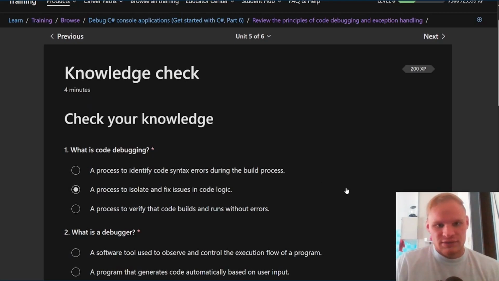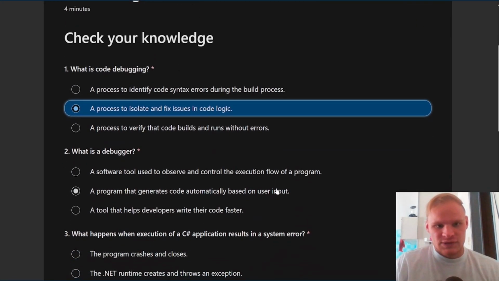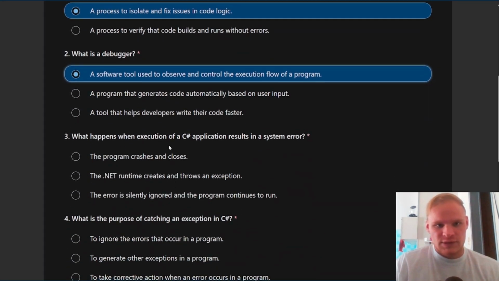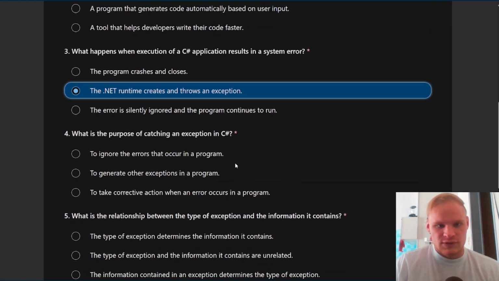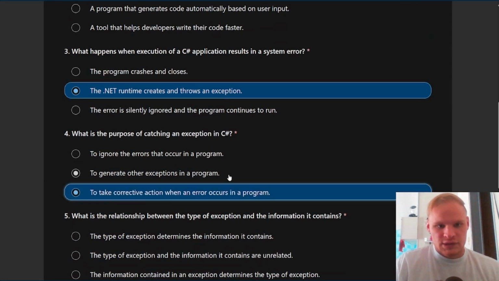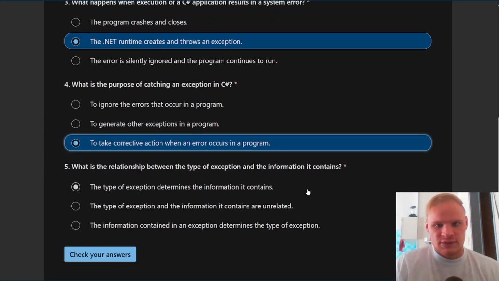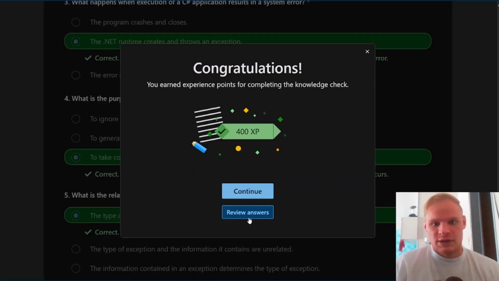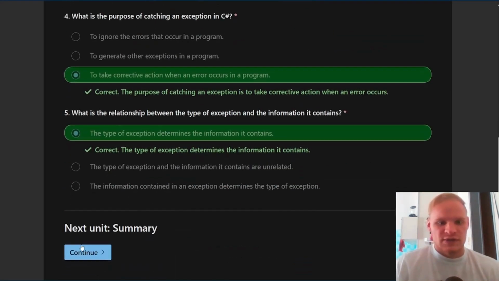What is code debugging? Process to isolate and fix bugs. What is a debugger? Used to observe and control the execution flow. What happens when execution results in a system error? .NET runtime creates and throws an error. What is the purpose of catching an exception? To take corrective action. What is the relationship between the type of exception and information it contains? The type of exception determines the information it contains. All right, and those are all right because we just had those questions.